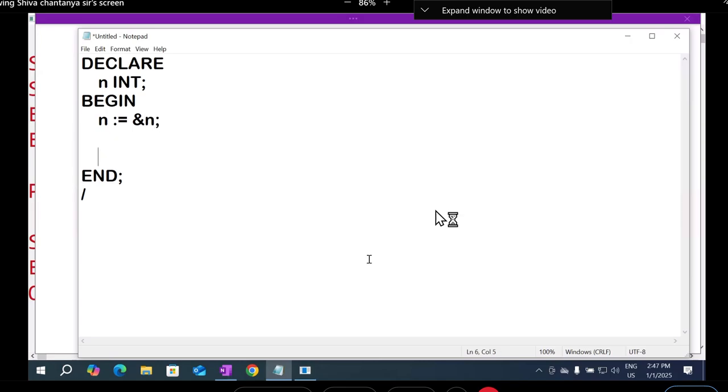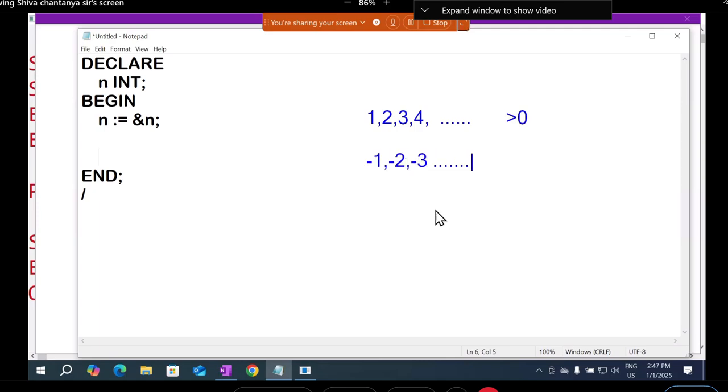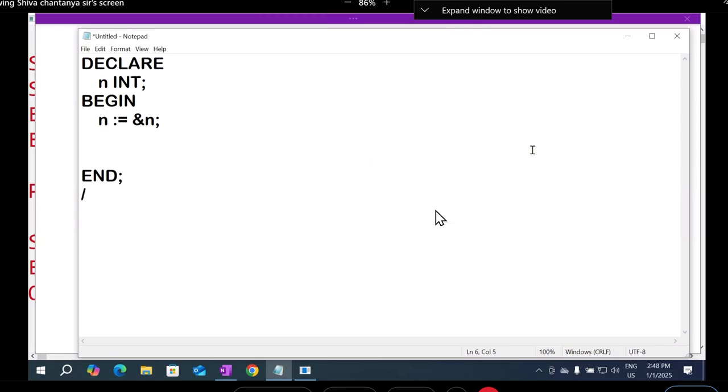Okay. If n value greater than 0, positive. So we want to check whether the number is positive or negative or 0. All positive numbers are greater than 0. All negative numbers, -1, -2, -3, these are the negative numbers. All negative numbers are less than 0. If number is greater than 0, positive. If number is less than 0, negative. This one only we have to write using searched case.